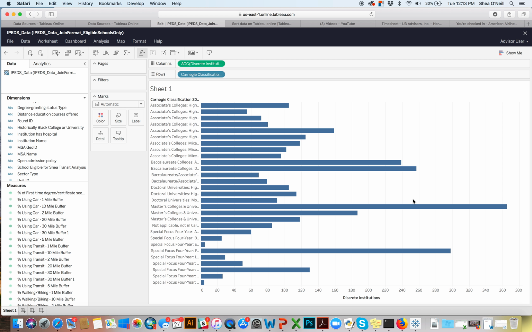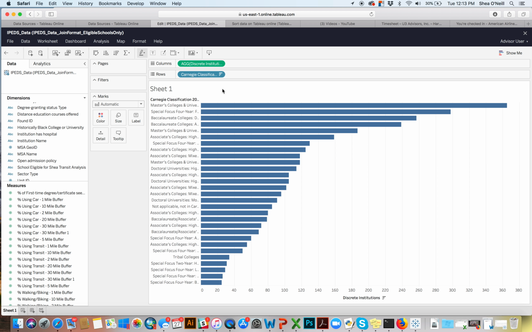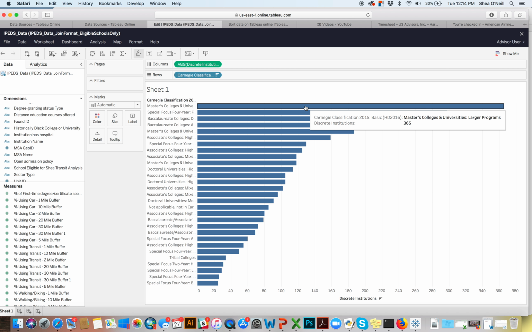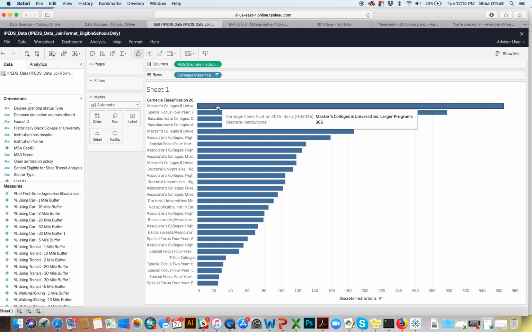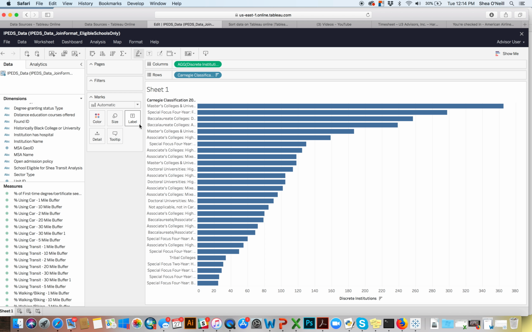And there we go. Now it's depicting each of these in terms of the discrete number of institutions in that category. I can make this a little smaller and see that the top one tends to be master's colleges and universities, larger programs, 365. But perhaps I want to make this a more interactive graph. Maybe it's something you're going to publish for people, and they're going to want to not only see the size, which is a totally fine way to present it here, but also how many given students or employees are within each of those areas.